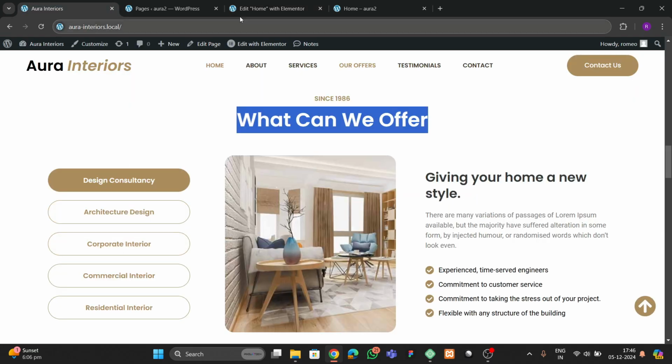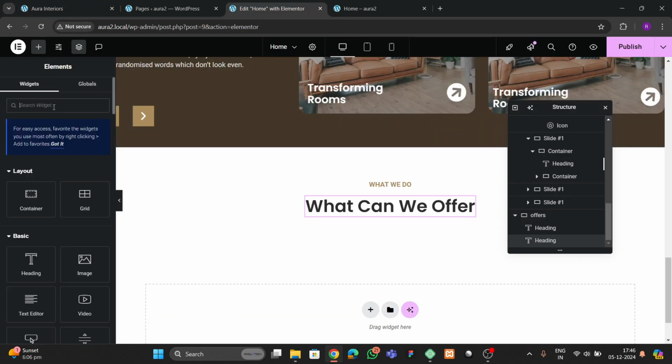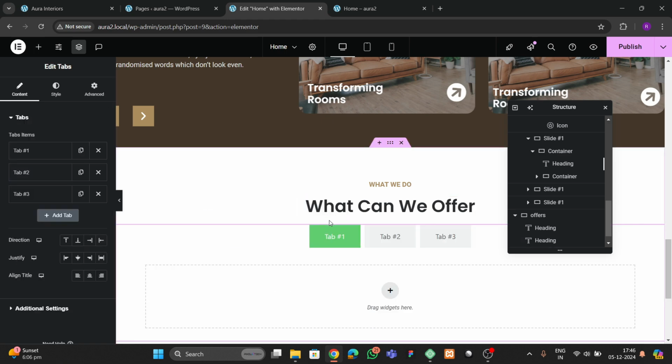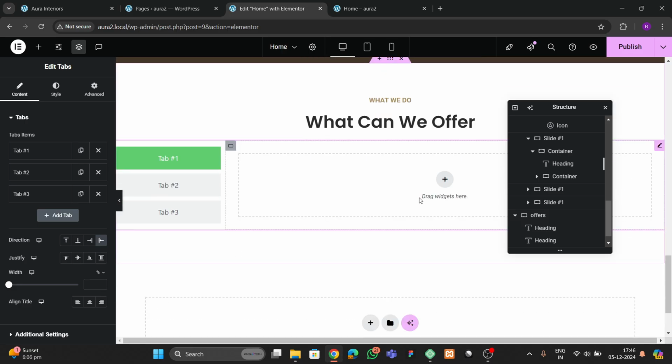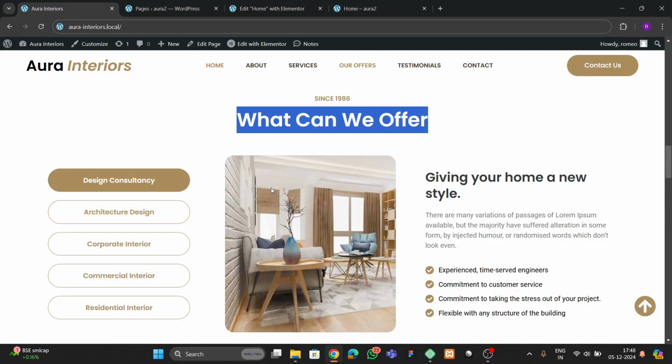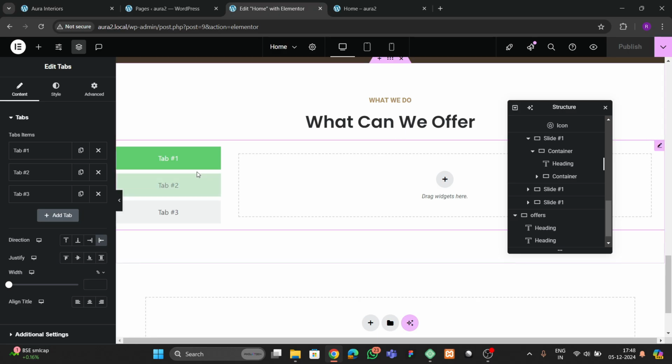Okay, then after that you can see that we have this. So for that we can search it here for tabs. So let's drag and drop these tabs below. Okay, we have this. Now we can go here. So let me publish this once. So now you can see that we are using this tabs option. So now what we can do, you can see that we have this. So we can click on this.